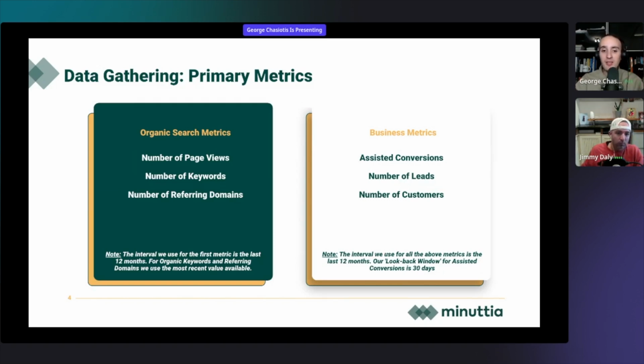We categorize the data that we gather into two main categories: primary metrics and secondary metrics. Primary metrics are metrics that can actually affect our decision making process and way of approaching a page. We have organic search metrics and business metrics. For organic search metrics, we take into account the number of page views, number of keywords, and number of referring domains. The interval we use for page views is the last 12 months.